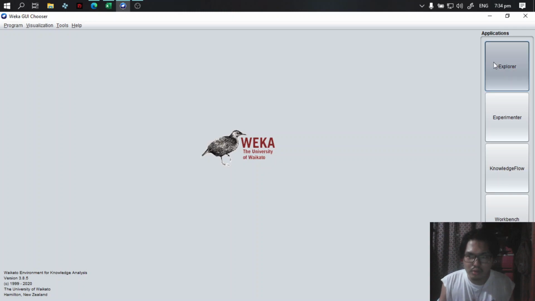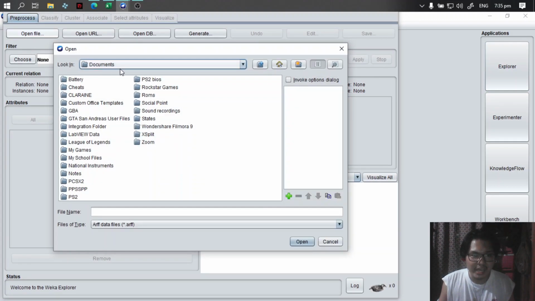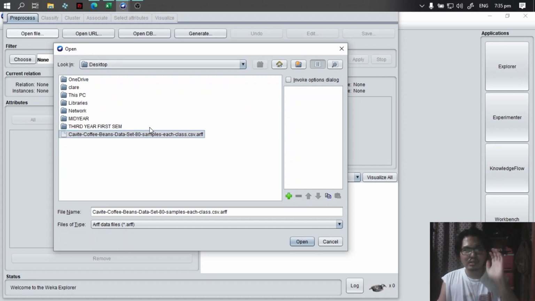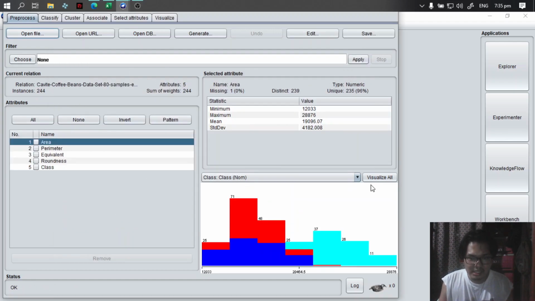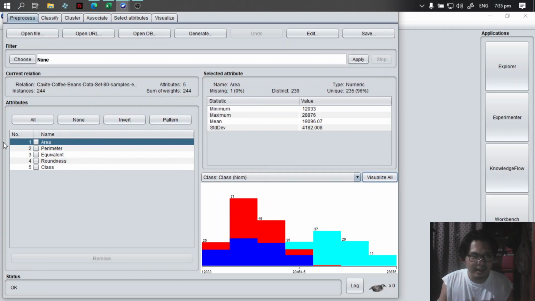And next we're gonna go to Explorer there, and we're gonna open the ARFF file. You must be cautious since the classifier only accepts ARFF file type. So we're just gonna open this, and as you can see, we can visualize the data in a graph form. By clicking visualize all, we can see the 5 parameters of this data set. So next we will go to the classify.